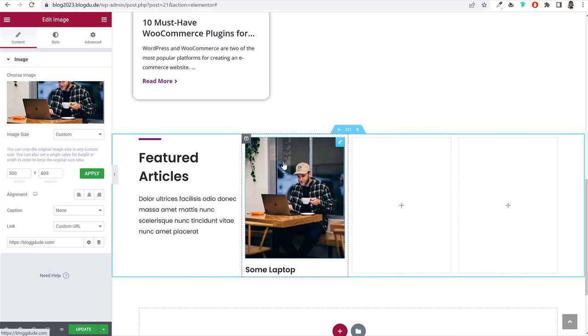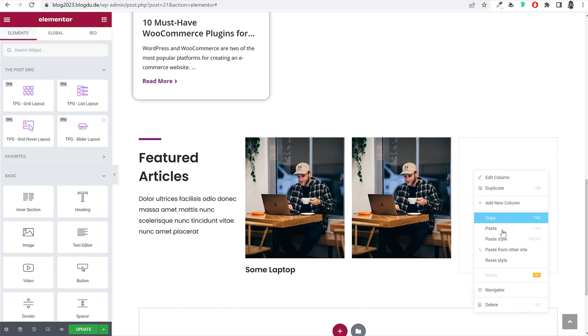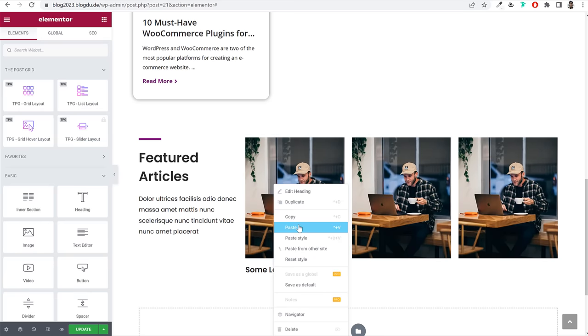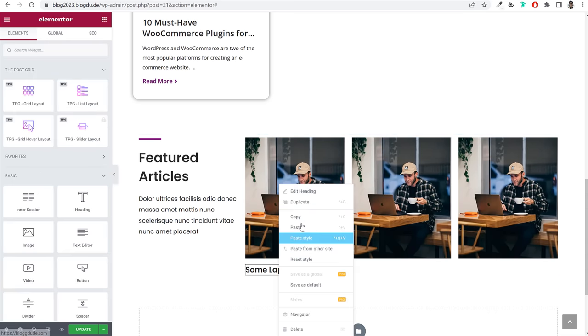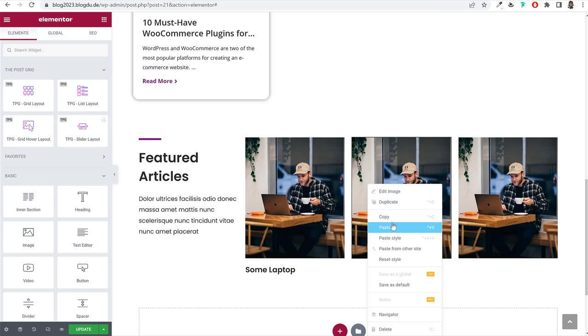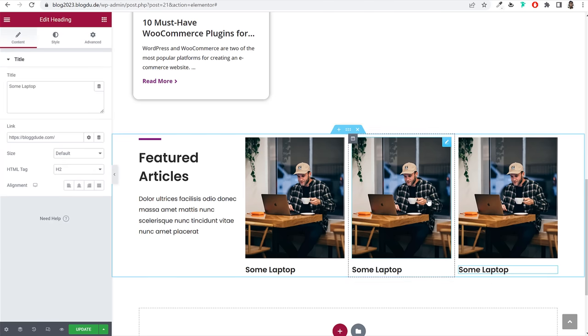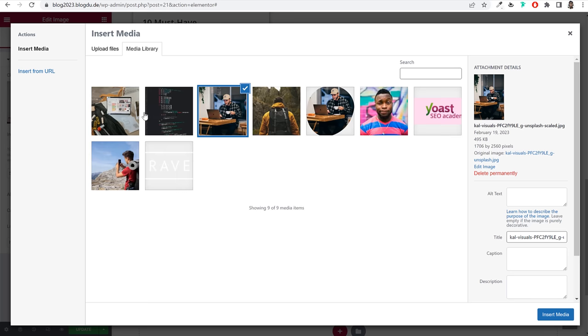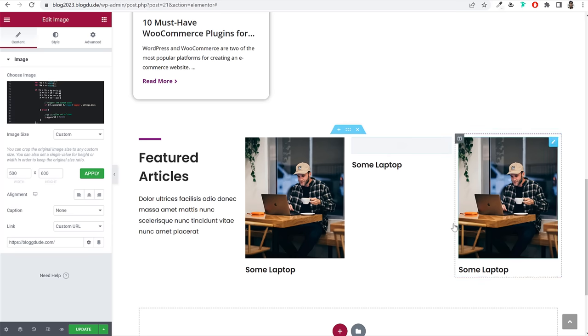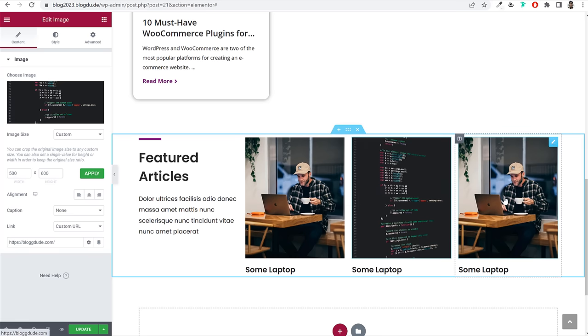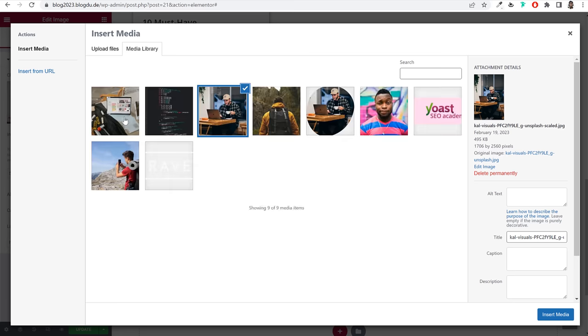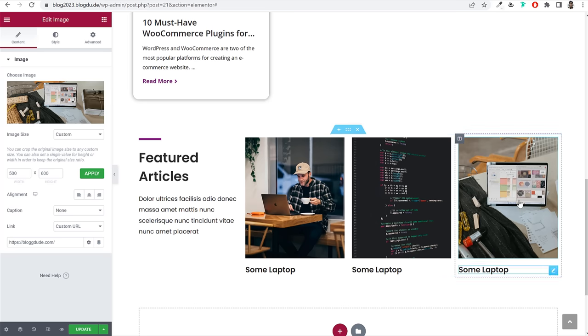Now to save some time, I'll right click on this image, click on copy, right click, paste, right click, paste. Similarly with this text, right click on this, click on copy, right click, paste, right click, paste. Now for the second image, I'll just click on this image, replace it with this image, and it will automatically be the same size. For the third image as well, replace it with this image. Again, it will be the same size because we have set this 500 and 600 width and height. Okay.